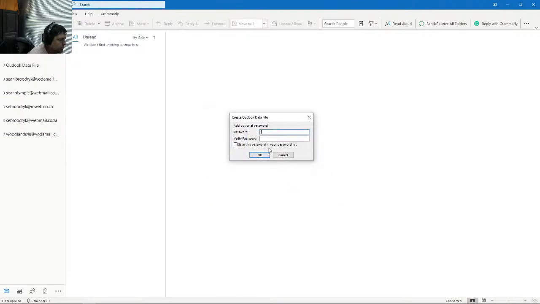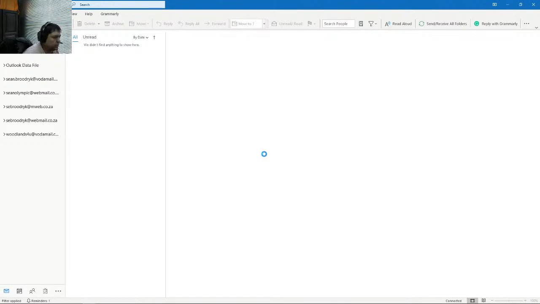Then you say finish. It asks for a password. You can put a password, I'm not going to put one in. You say okay. Then it writes it to the hard drive immediately. It can take a while. It depends on the size. Mine is quite big because, like I showed you, 600 and something odd megs.